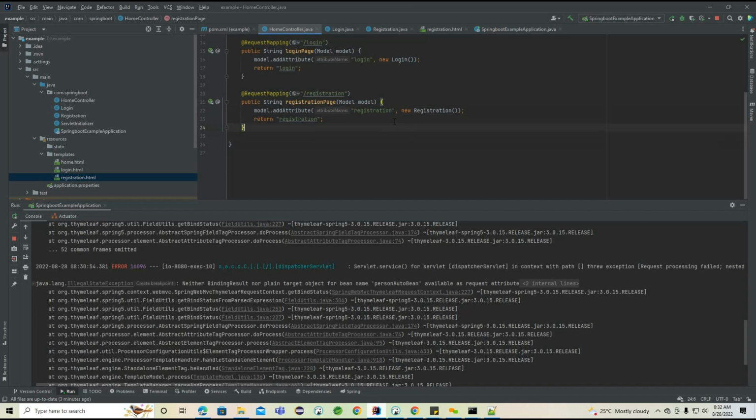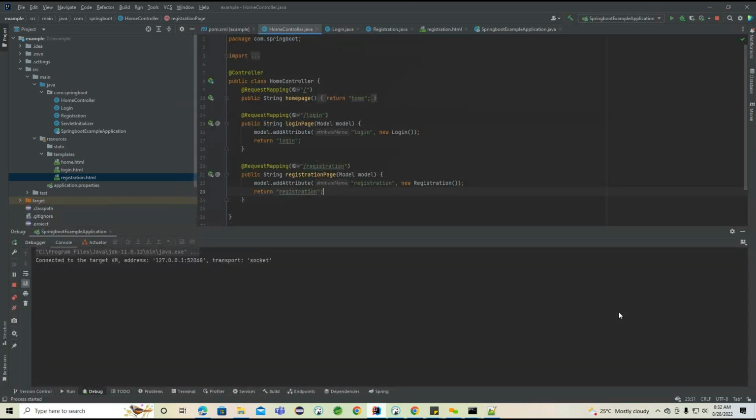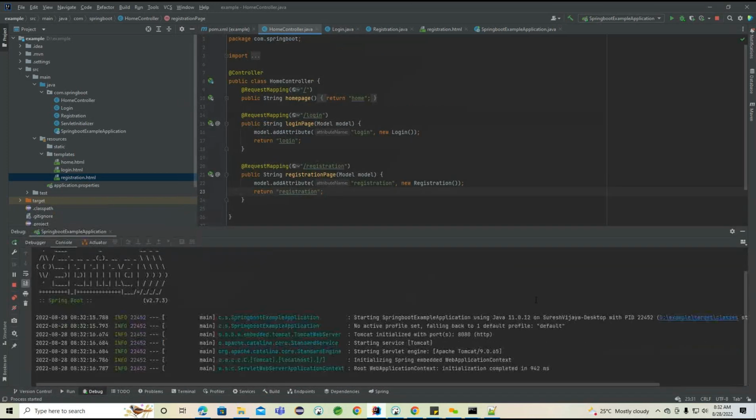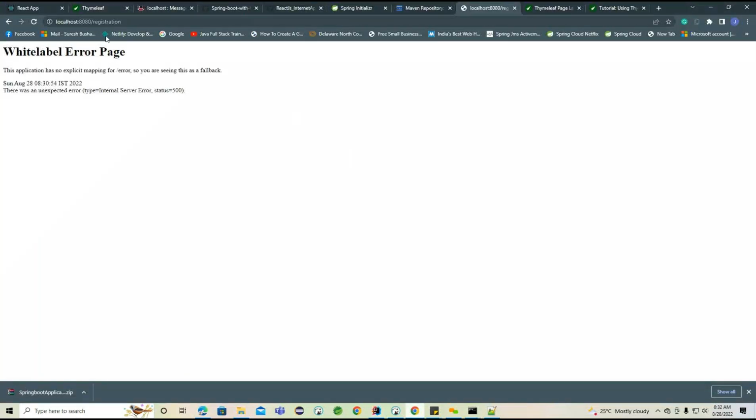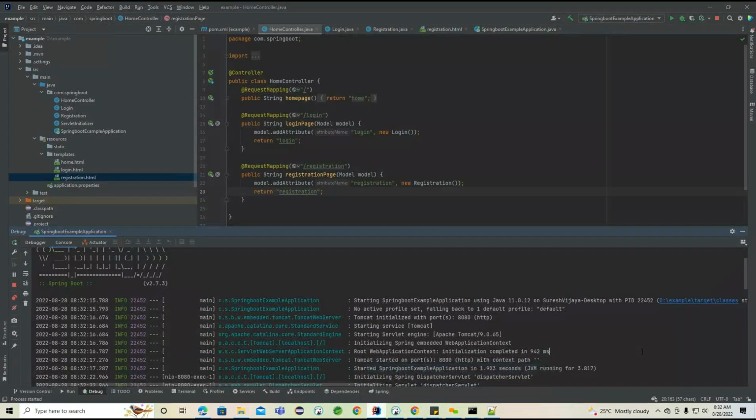Now if I save this, what we can do is stop this server, and here you can start. If you are interested in starting in debug mode, you can click on debug mode. You can simply start this. Now you can see it is started. Now again I'm going to the same browser and clicking on this registration. So again we are getting the 500.